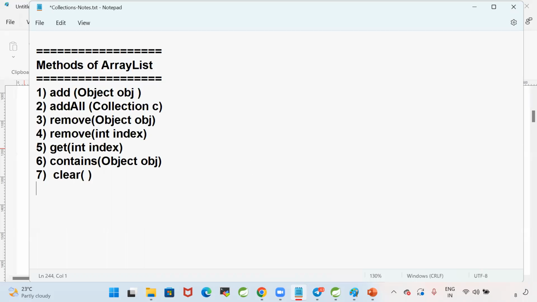Now similarly, there is another method called isEmpty. Is this class empty or not, I want to check. In this class, is there any student available or not, I want to check. Then I will call which method? isEmpty method. It will tell you whether the collection is empty or not empty.